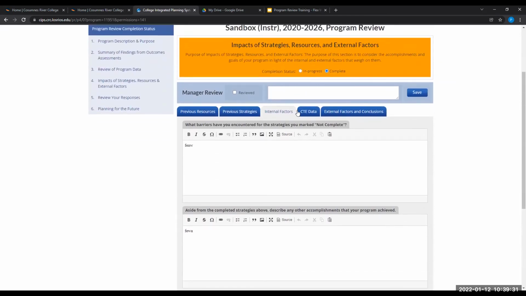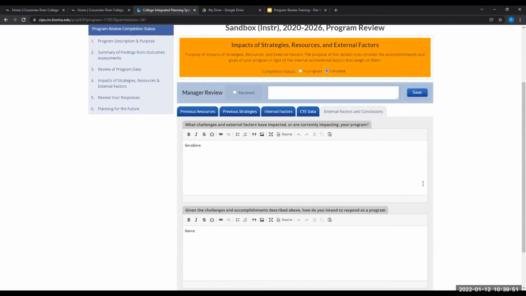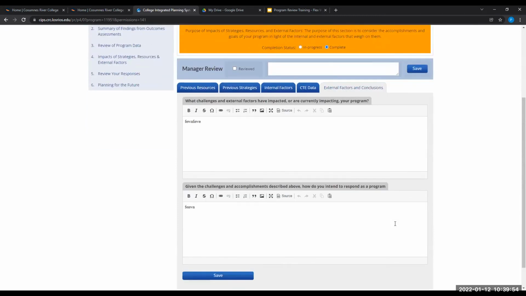Okay. So the next tab is CTE data, and this is where you can talk about the recommendations of the advisory board. So if you have any recommendations from your advisory board, this is a good spot to summarize them. And then describe the resulting actions as a result of your advisory board advice. And click Save. And then finally, you can talk about some external factors, as well as general conclusions from this area overall. So what challenges and external factors have impacted or are currently impacting your program? And then finally, given the challenges and accomplishments described above, how do you intend to respond as a program?